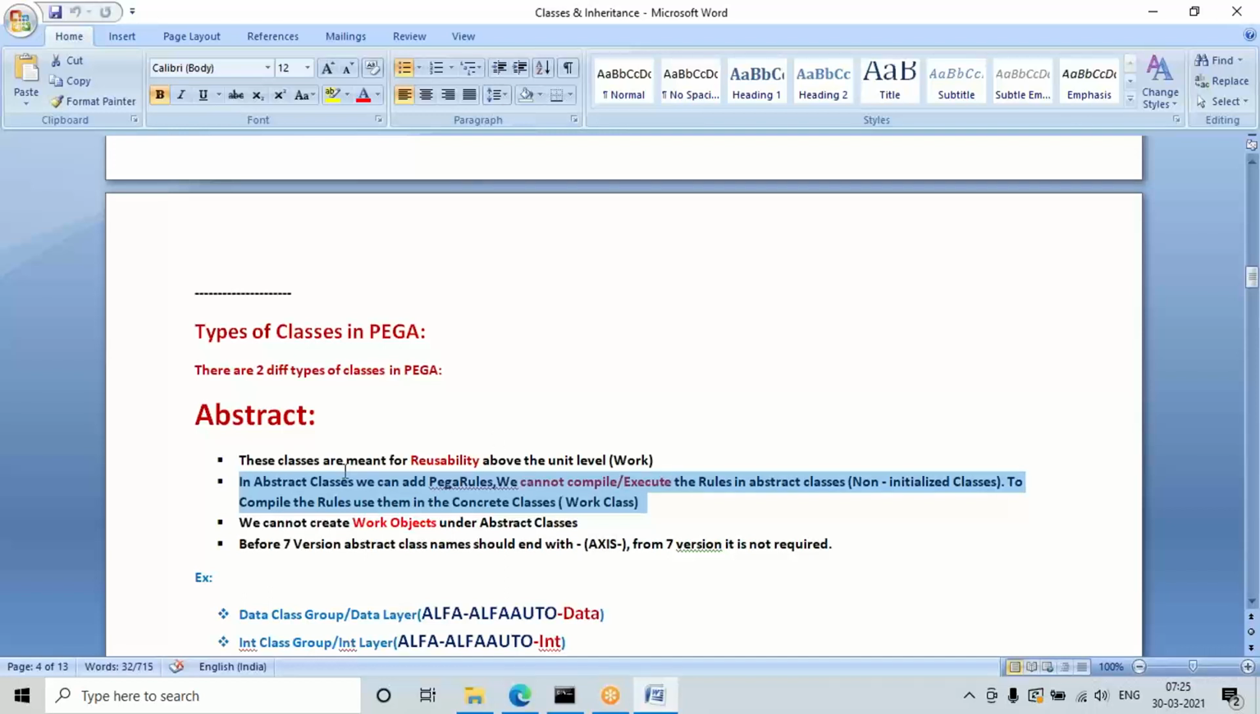That is enough about abstract. Apart from that, no Java knowledge or any other knowledge is required. Just know these two statements: abstract classes are reusable, and in them we can create the rules, but we cannot compile. If you want to compile, we have to reuse them in the concrete class.